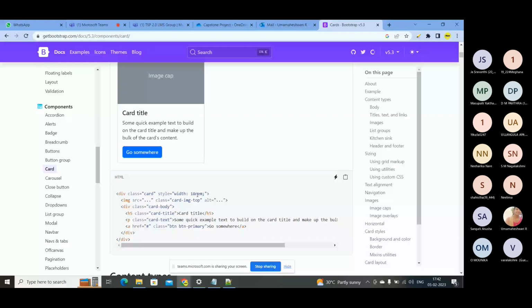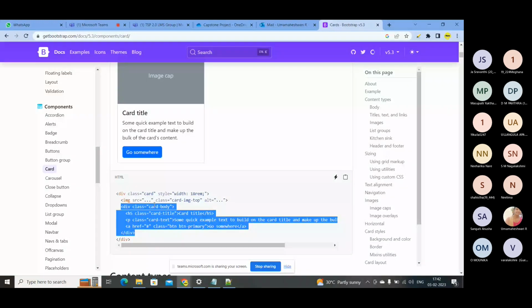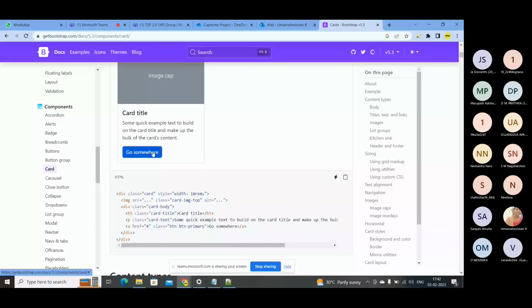And the first, the image top, we will have a class of card-img-top. Okay, and this is the body element, card-body. So inside this card body, I'll be having a title, the text and the button, or it can be a link. Okay, so that we are going to design. So let's see how we can do this.